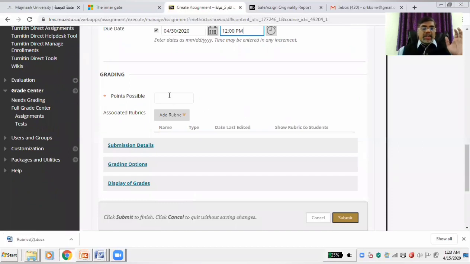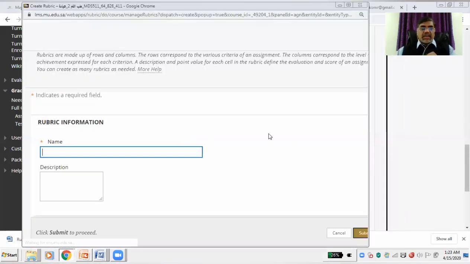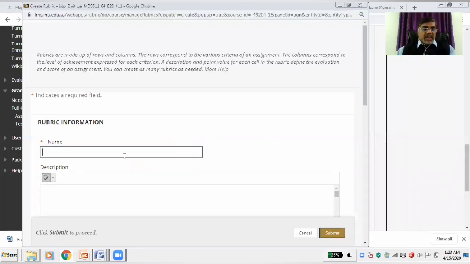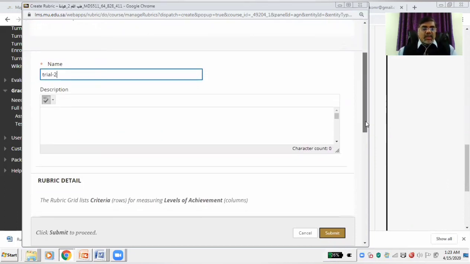Now points, how many marks will be allotted for this assignment? So it is 10. Now if you want to assess the assignment in the Blackboard, you need to provide rubrics. Rubrics, you can create a new rubrics, something like this. When you click that, here you have to give a name. So I will give trial 2. So this is the rubric for this assignment.